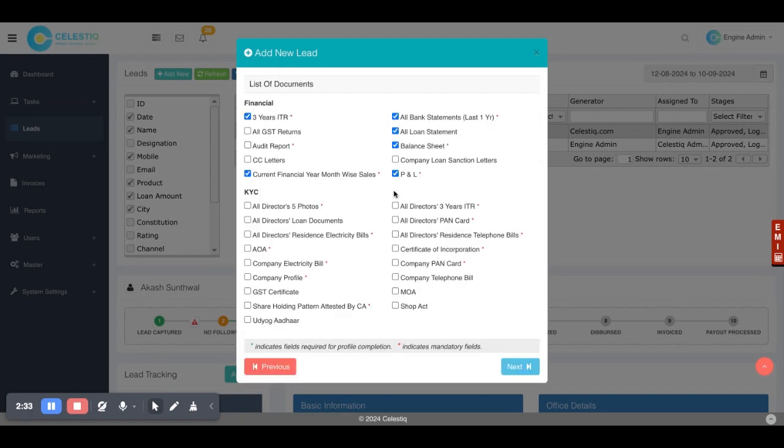Then these are the list of documents that are required for a mortgage loan for a private limited company. This list is again configurable based on the product selection. Right now, what we see here that is marked by star are mandatory documents. If I want to select other documents, I can do that as well.